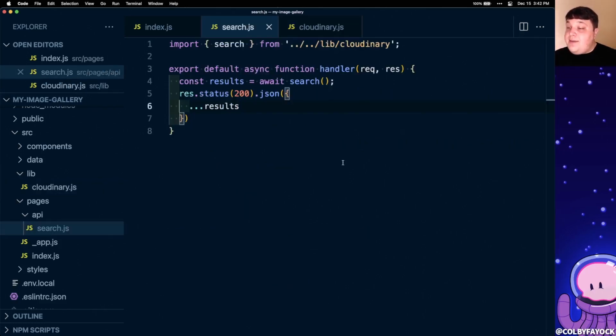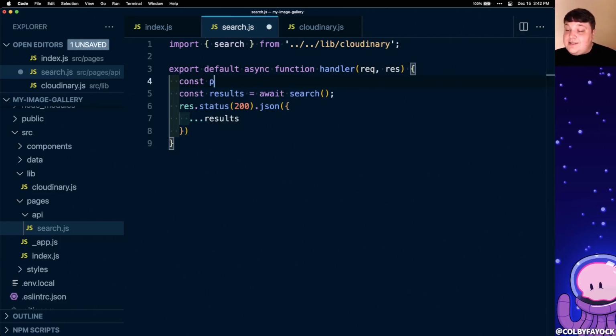Now, going a step up to my API endpoint, I want to be able to accept that data so I can turn them into parameters. So the first thing I'm going to do is inside of this handler, my request object is going to have a body, which I can post data to, where I can then parse that body and send it into my search request. So the first thing I'm going to do is create a constant called params.